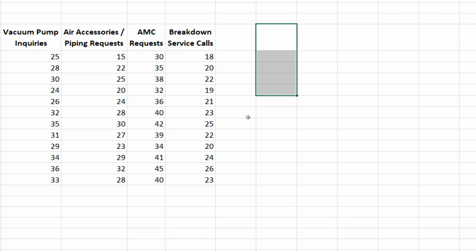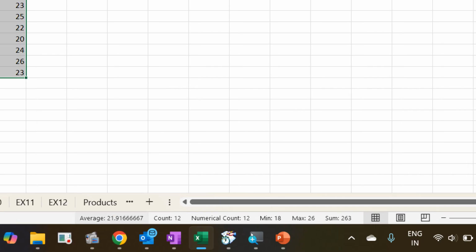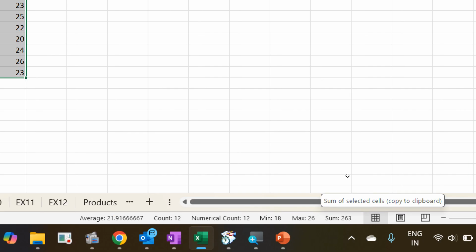Okay. But I keep on saying it's an improved version. What is improved? These are all available in all versions of Excel. What is the new thing is, when I select the entire data, it's giving some value. It's giving the average, the count, the numerical count, minimum, maximum, and sum. But this sum, 263, I want the sum value to be pasted in some other area here. Which formula do you want?